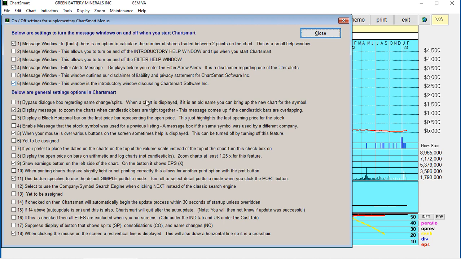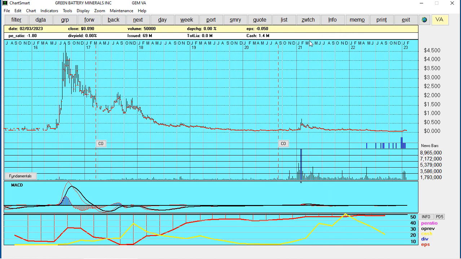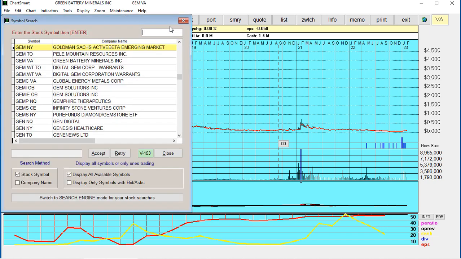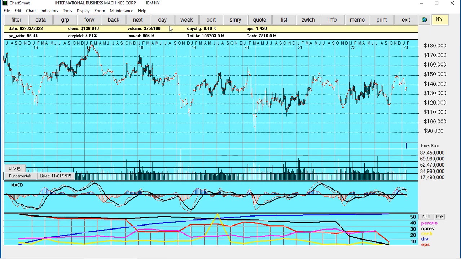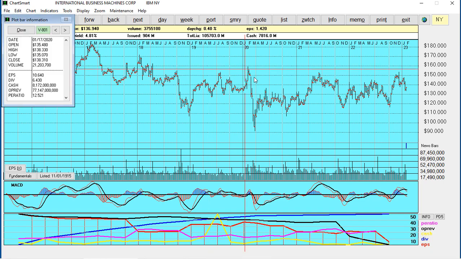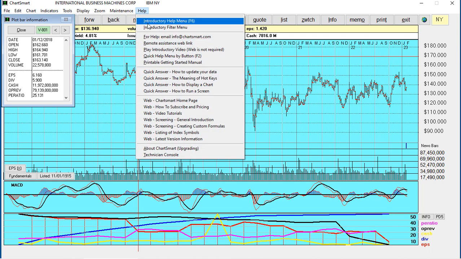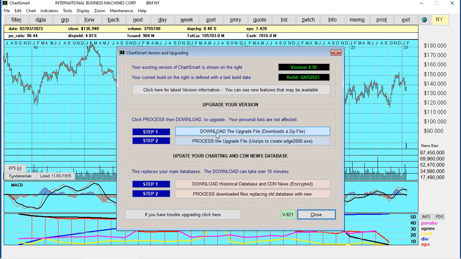Okay, now I do have on a new feature with the upgrade here, and it's the bottom number 18. When clicking the mouse on the screen, normally you see a red vertical line, but you'll also get a horizontal. So let's try that. I'm just going to maybe get a chart of IBM. Okay, and I'll just click here, and you'll see that as I click, I'm getting actually a crosshair now. So that's an option in the new version if you upgrade, just by going to Help and About ChartSmart and doing these two things. This one, then this one. Takes about 10 seconds.